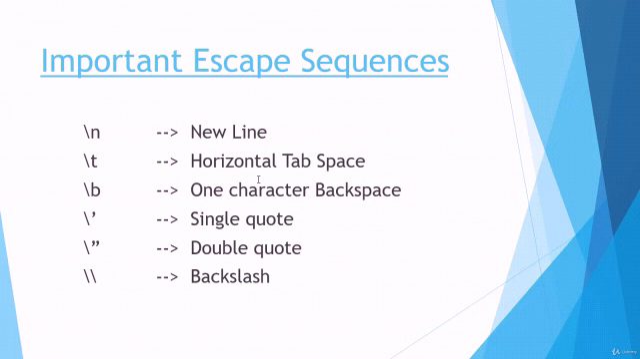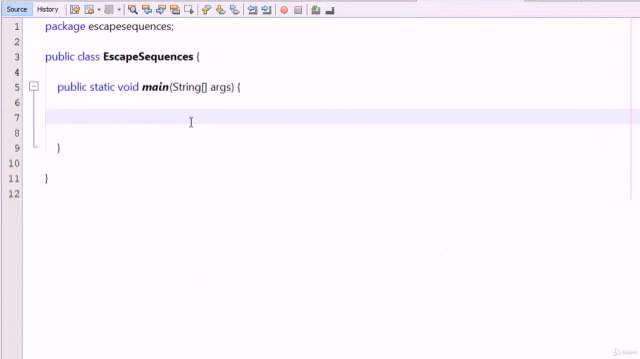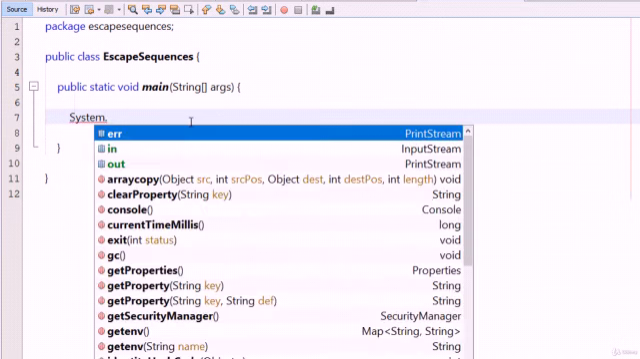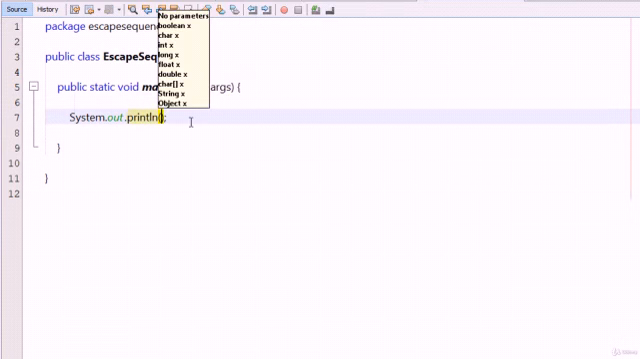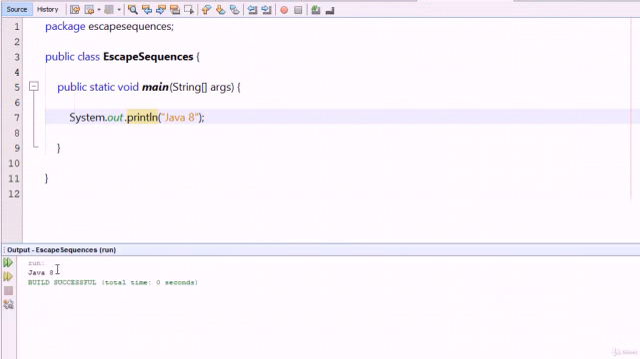So now let's create a program in NetBeans so that we have a better understanding of how escape sequences work in Java. Here first of all in NetBeans, in the main method, I am going to type a statement, System.out.println, and in this I type Java 8 for example. If I run this program, you will see Java 8 on the screen.